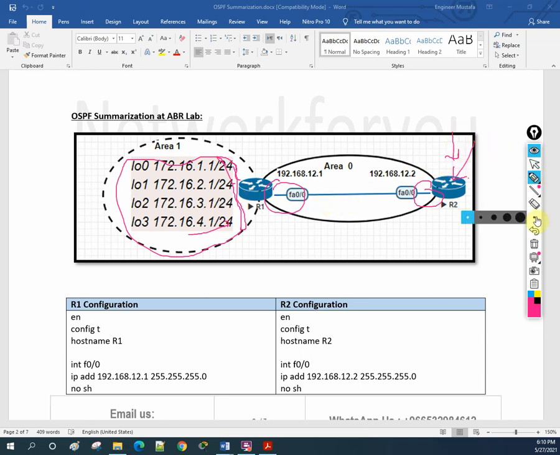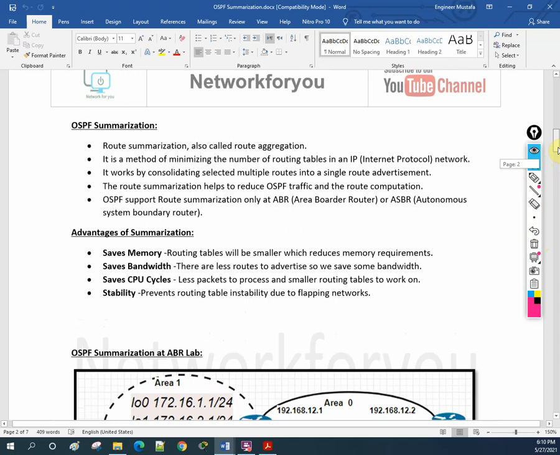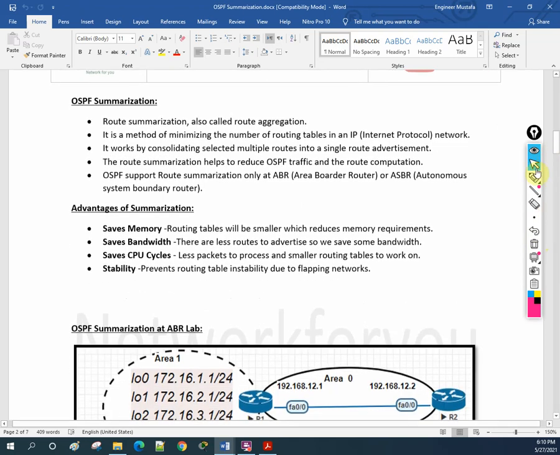Okay, so I hope this is clear for you. If you have any confusion or doubts, you can write in the chat box, and we are going to make another video for that. Just remember, this is the main advantage. We have many, but these are the main advantages of using OSPF summarization.